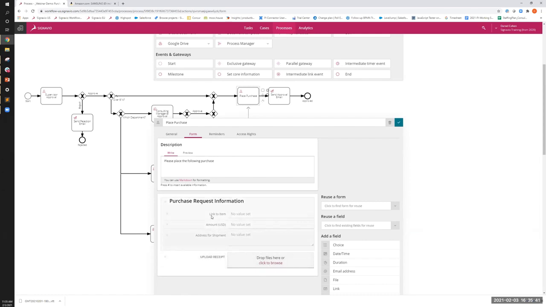So the idea here is this person would get this task in their inbox. They'd see, you're supposed to order this item. They would go purchase the item with their corporate card outside of Signavio, of course, right? Some of this work does need to be done outside of Signavio. Signavio acts as the orchestrator, but certain tasks must be done outside of Signavio. So they would go outside of Signavio, place the purchase with their corporate card, upload the receipt, and then at the bottom there would just be a button that says done, right?